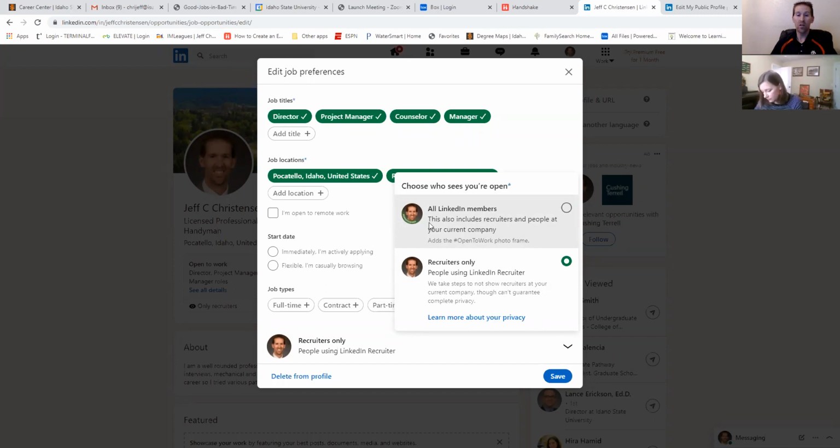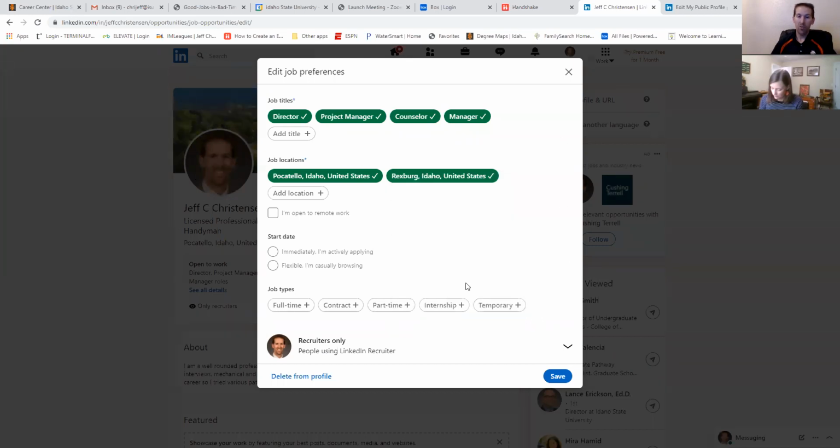If you do this, it'll add this little open to work tag on the side of your picture, which would be out here. It's the open to work photo frame. So everybody knows, oh, if you have that on there, then you're looking for opportunities. I have found that I've had students that as soon as they started filling this out, they started getting contacted by recruiters from all over the country within just a few days.